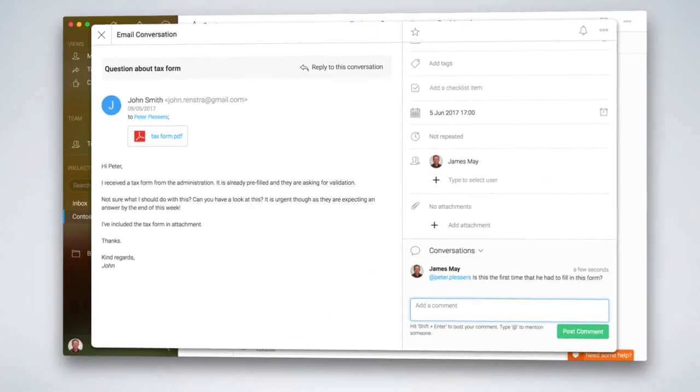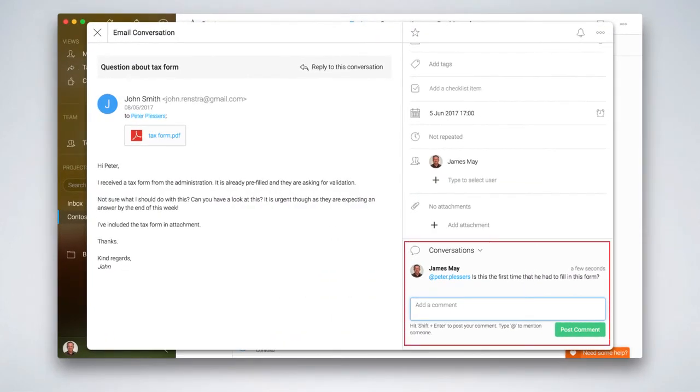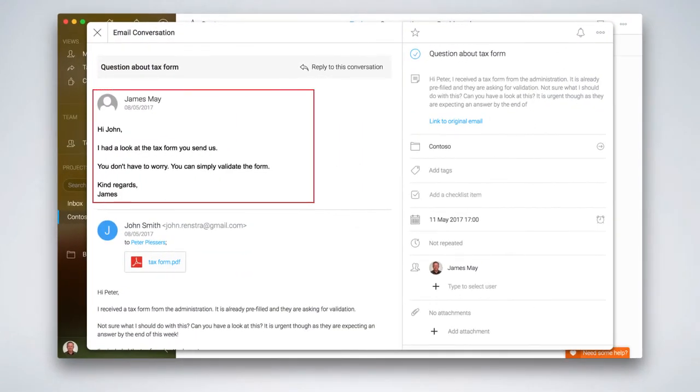When James has a question, he can simply use the task comments to ask Peter. No need to send an email. When James is ready to reply, he can simply hit the Reply to this conversation button. All the replies to the original email, not only from your team, but from the client as well, are added to the same task, so that you always have a complete overview of the conversation.